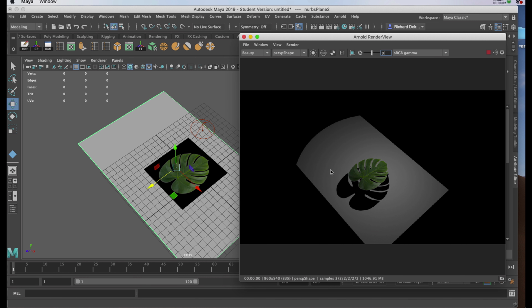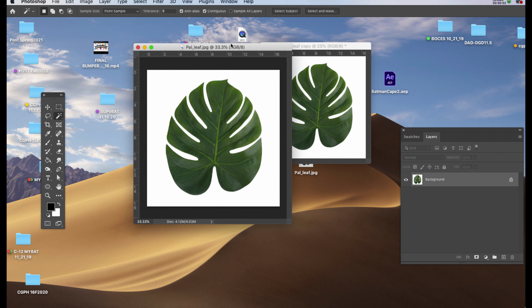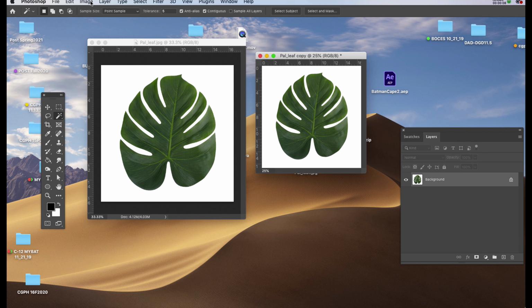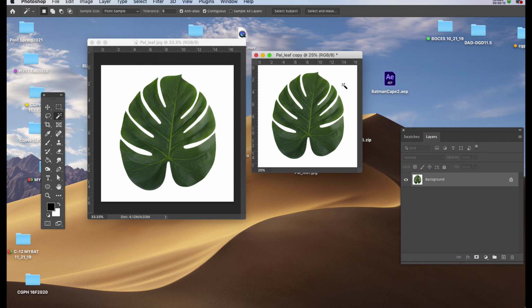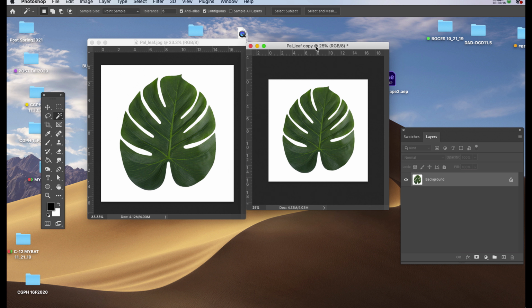In this video, we're going to create an alpha channel for the leaf texture on our NURBS plane. Here in Maya, I've opened up the texture I want to use, and the first thing I've done is duplicate it by going to Image and choosing Duplicate. I need to make a black and white silhouette of the image on the left. That will serve as our alpha channel in Maya.